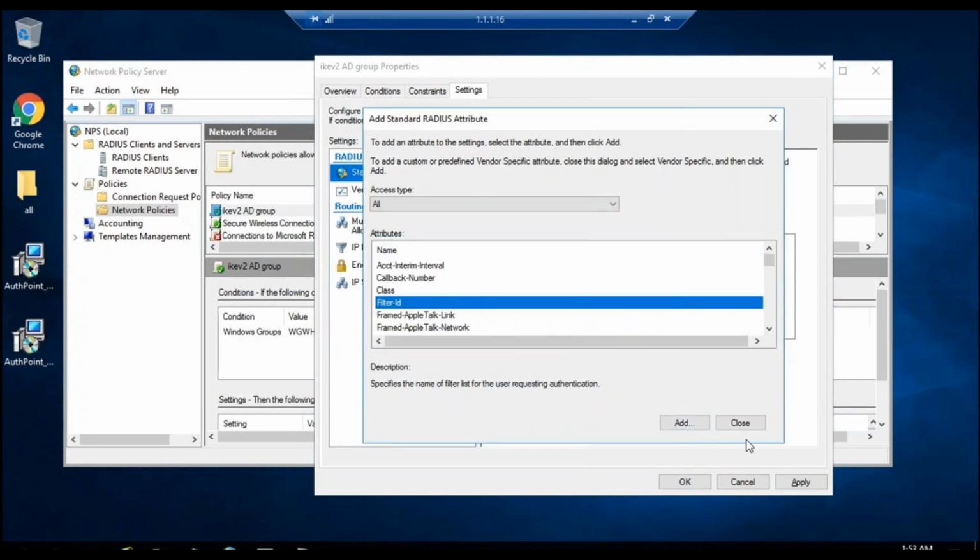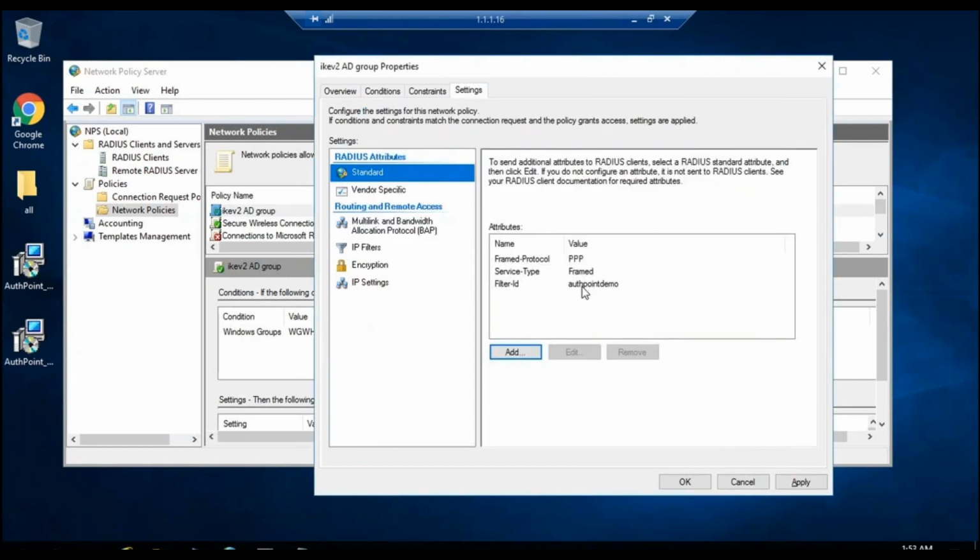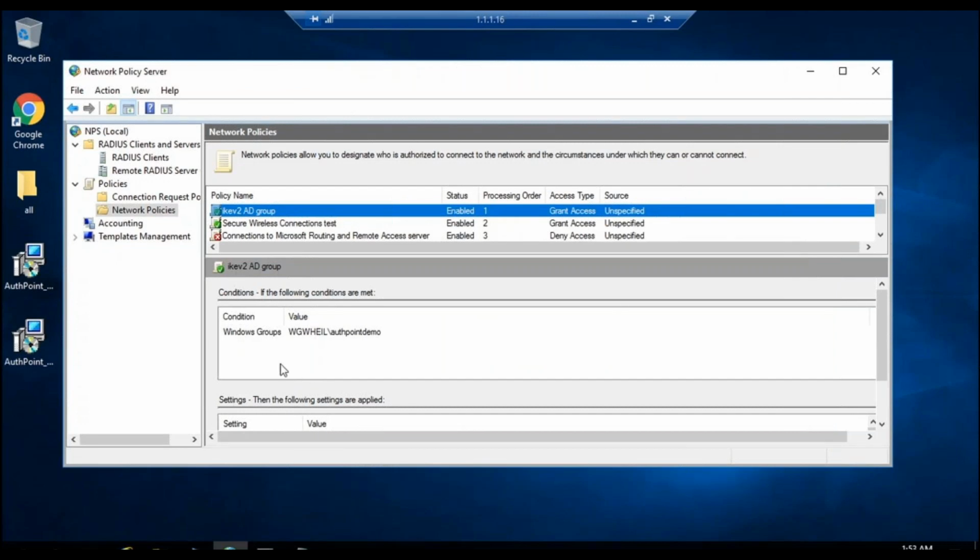I already have an existing one, right? So we want to make sure that the filter ID has the same name that we are expecting here, which is going to be the AuthPoint demo under my Active Directory group. So this is what I need to do in here.